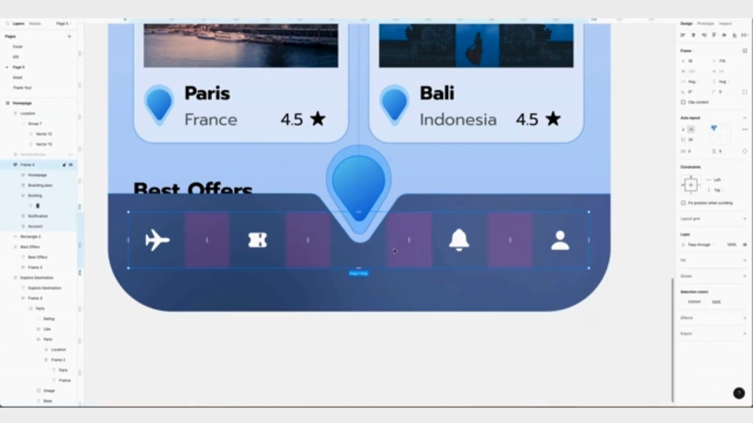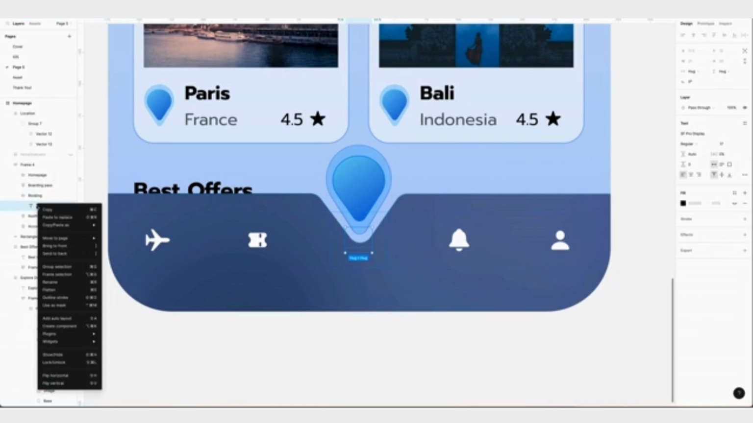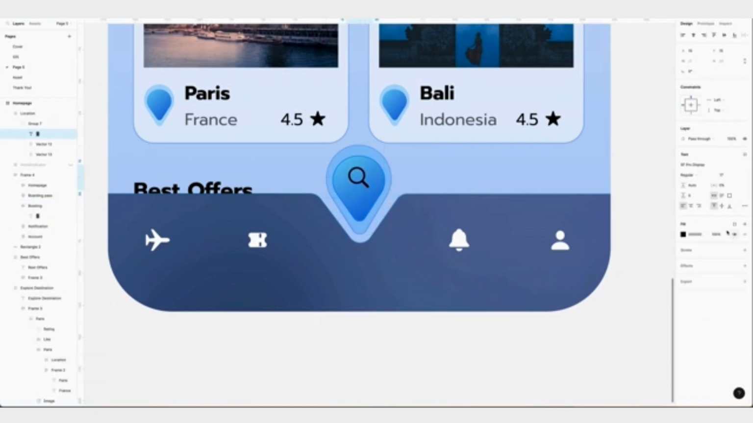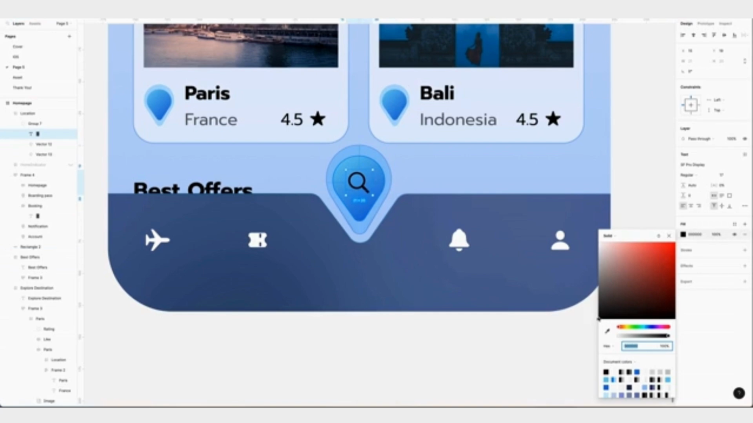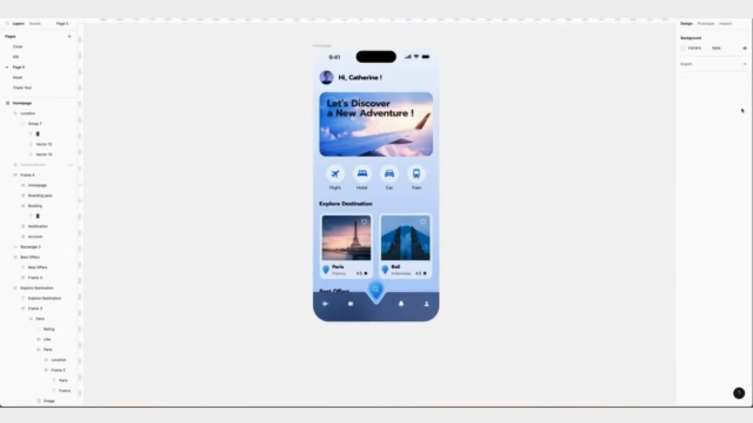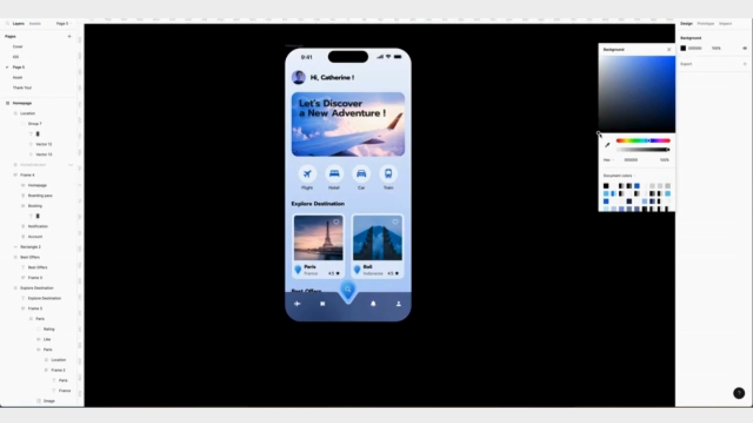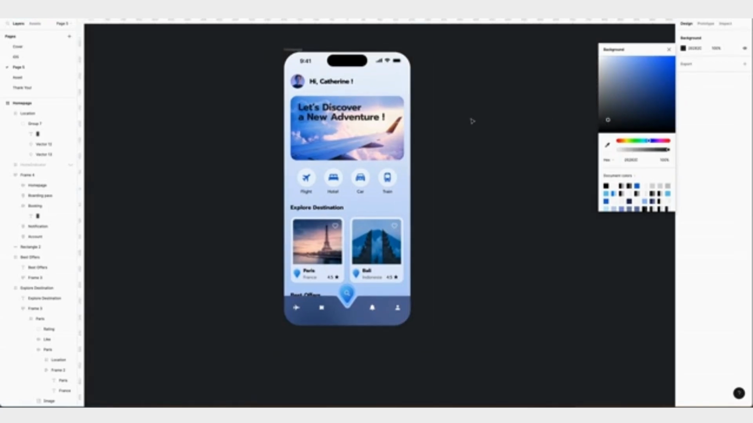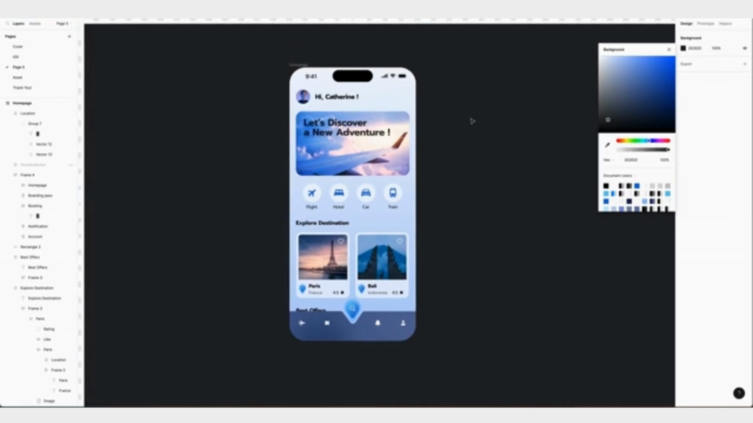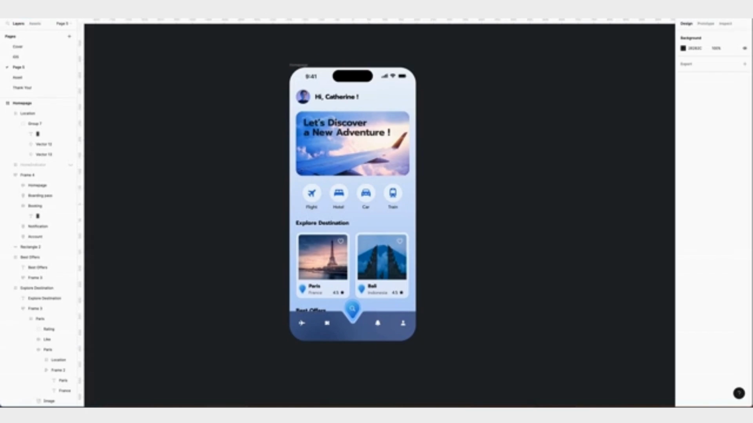Do you remember which icon is in the middle? So I'm going to duplicate. Paste here. So we're going to place at the middle, change the color to white. And by the way, you can change the color of the background of your canvas. I changed the color to a dark color so we can see more the design. Now let's go to the next step.